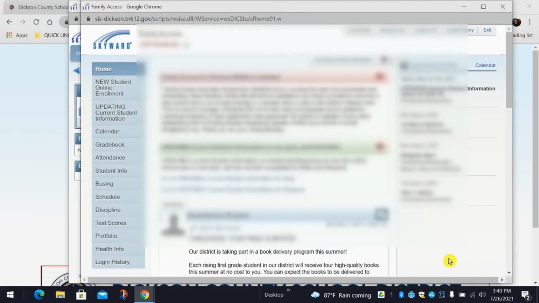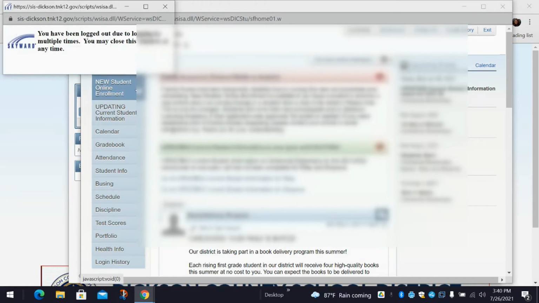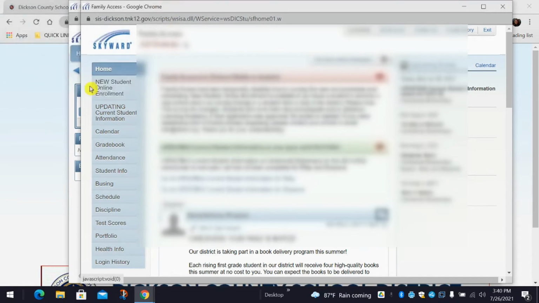When I open up family access, it's going to give me several options on the left-hand menu. If you have a child that you are wanting to enroll for the first time or re-enrolling in Dickson County Schools, then you will click on this first button, New Student Online Enrollment. Your child did not go to a Dickson County school last year. If your child has gone to a Dickson County school last year, you will update current student information.